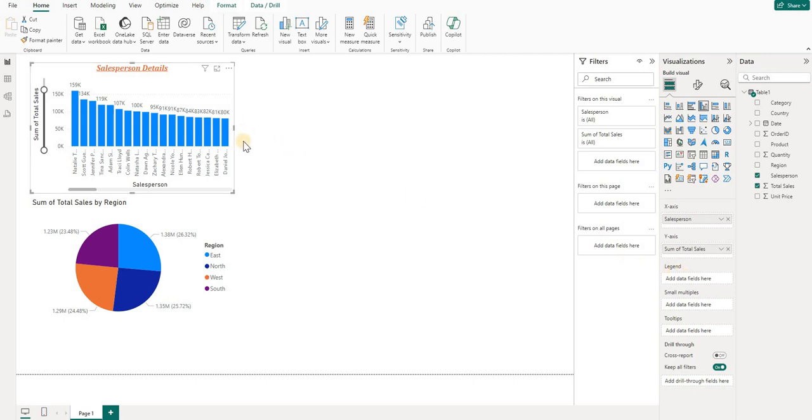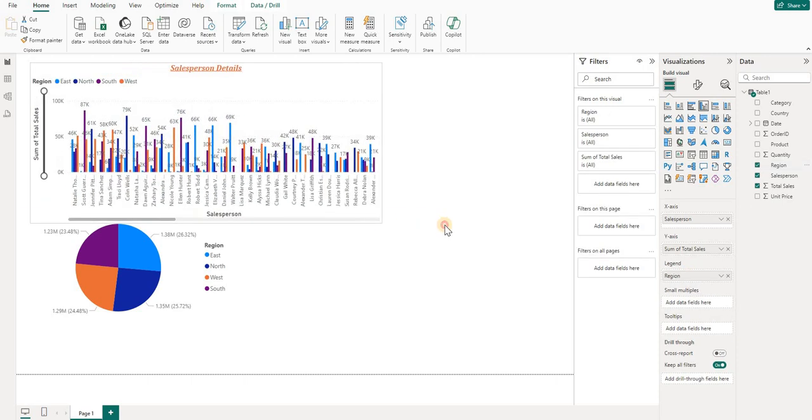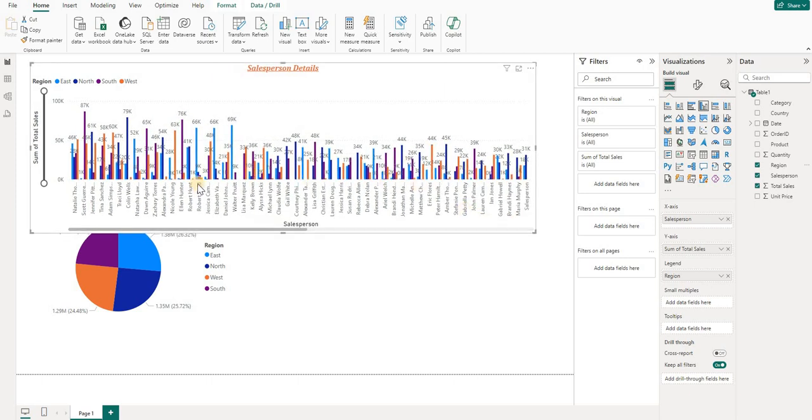Now in legends, if I hover the mouse on any of the bars over here, I can see the salesperson's name and the sum of the total sales that was done. What if I want to even see the region where this person has achieved this, or the product category that they have? So what I can do is have that information added to the legends part. What this will do is split my chart into a cluster of details for each and every salesperson.